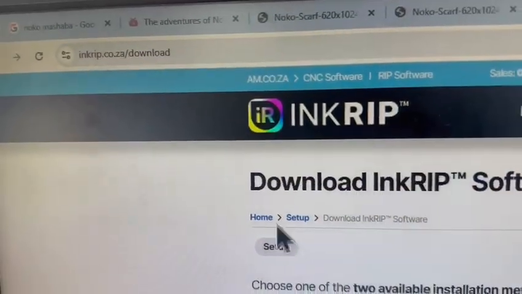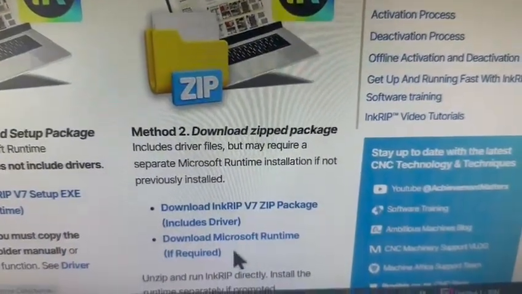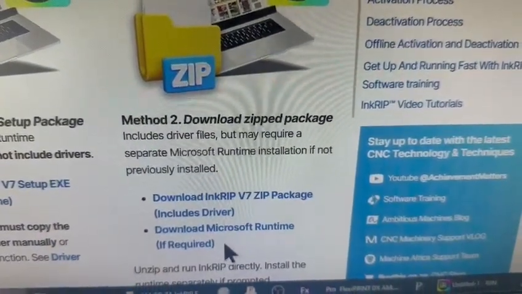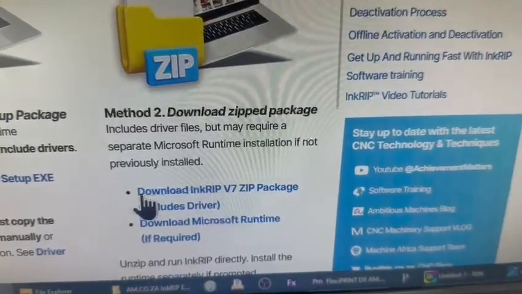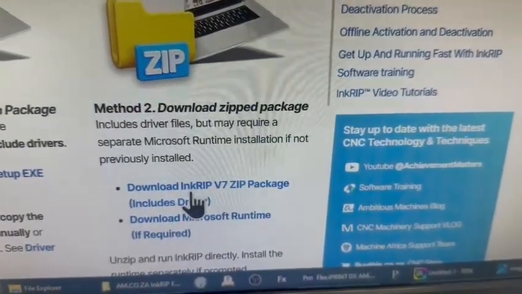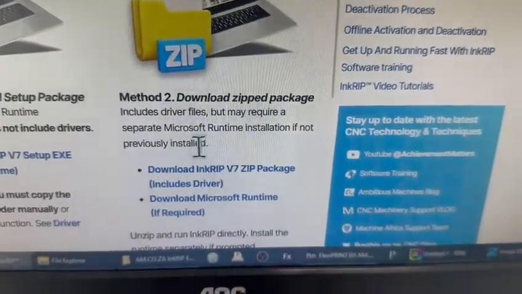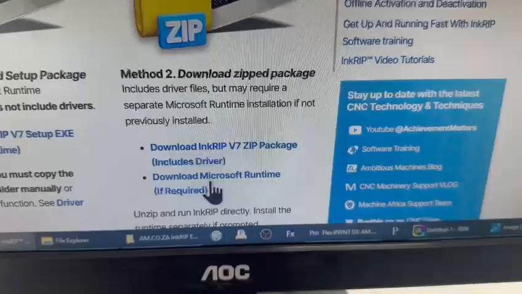Second, if you go to the website of InkRIP, go to download, you need to make sure you install the Microsoft runtime. That's another reason that sometimes prevents it from running. And we also suggest you download the latest version of InkRIP here. It's constantly upgraded, so you always have the latest version. It's free of charge. You just download the new version.